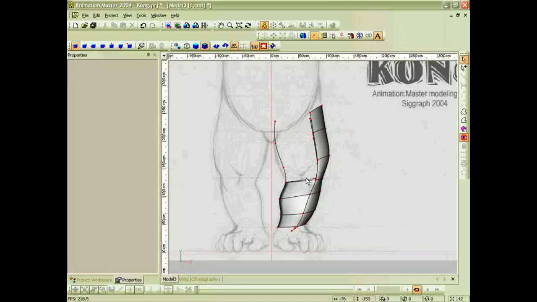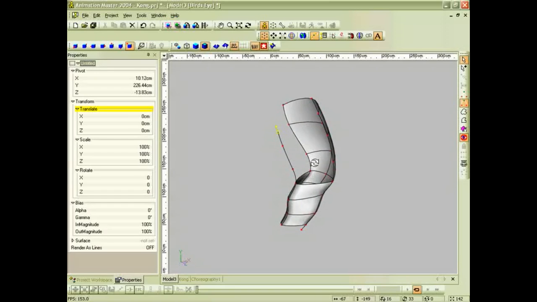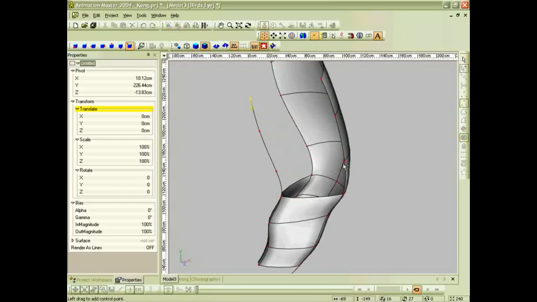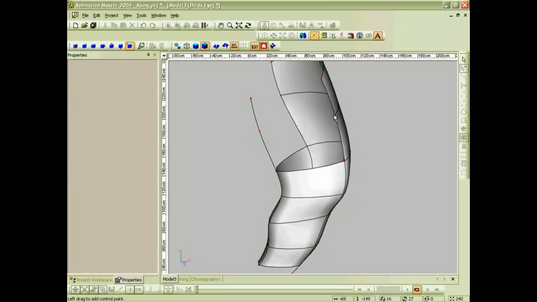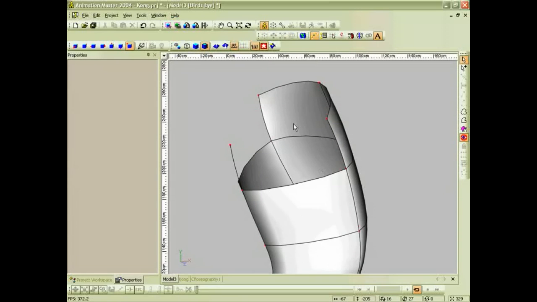I'm going to come back in and add some splines to define these muscles. And then I'll join it all back up when I get up to the top. Just clicking the A key to add something.